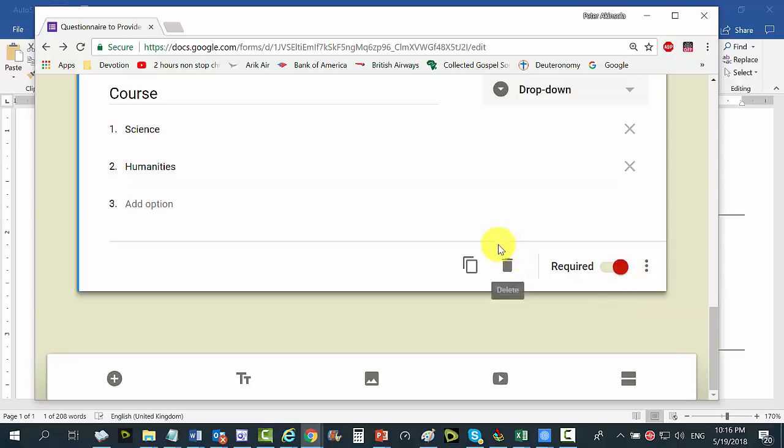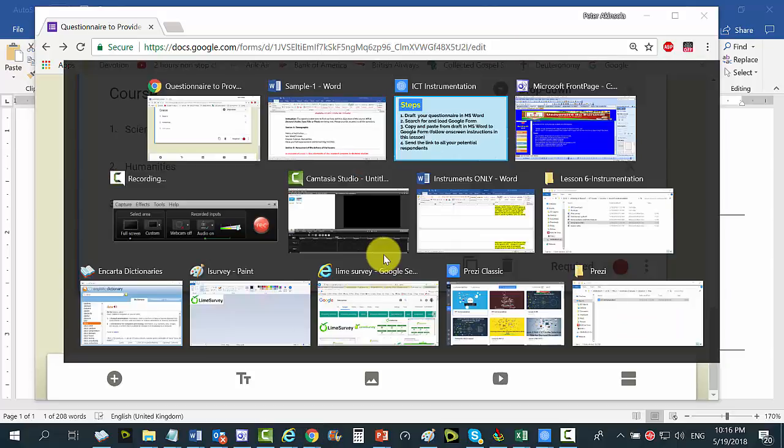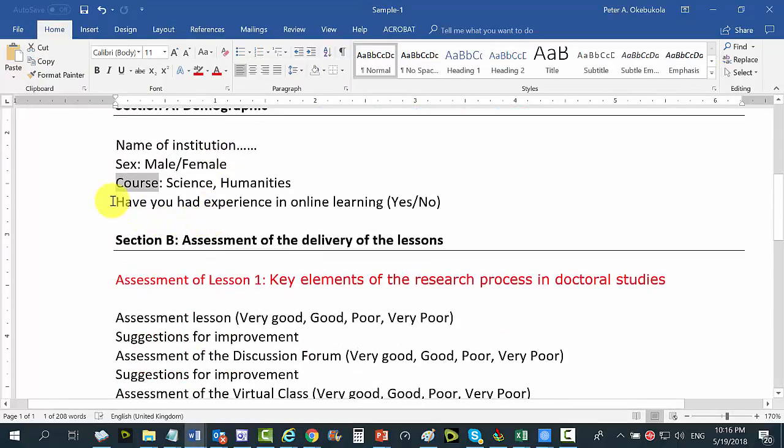Now, let me tell you about this one. This one is if you want to delete this question. This one, if you want to duplicate it. As we go along, you find that this is going to be very useful for us. So let's go back to here. Have you had experience in online learning? Yes or no? I've copied it.